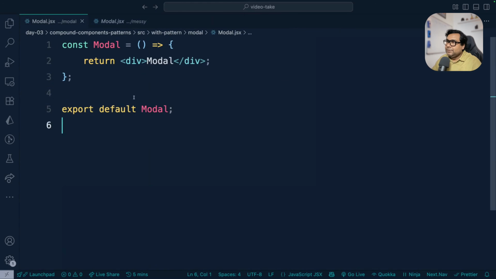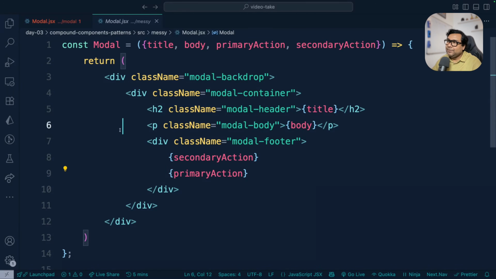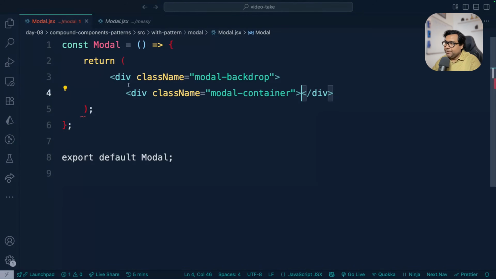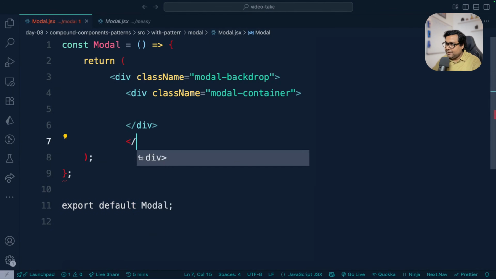So in the return of our new modal, we would need something which can be shared across different child components like the header, body, footer, etc. Definitely, I can share this modal backdrop because this has to be at the parent level. So the modal backdrop and maybe the modal container. These two things I can copy from here and paste over here. This is one div, and there will be another div that I have to close.